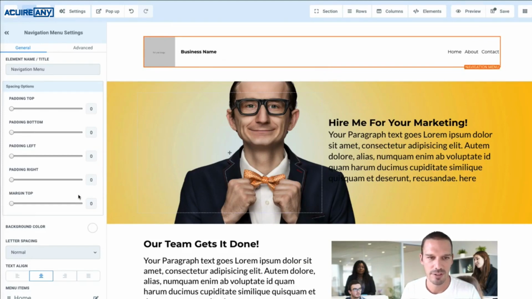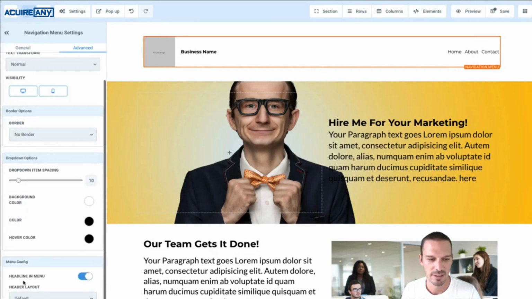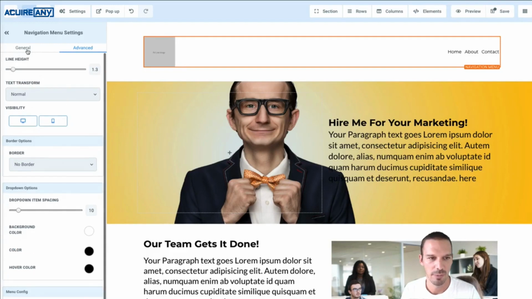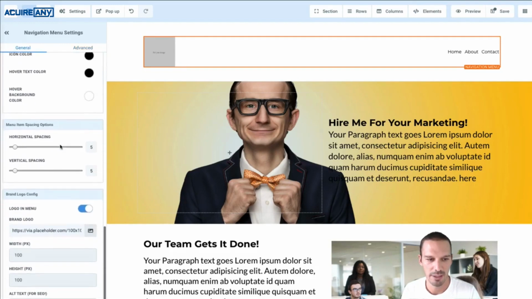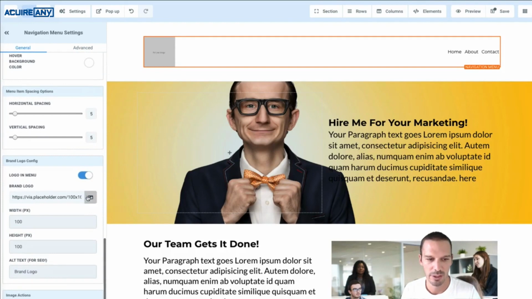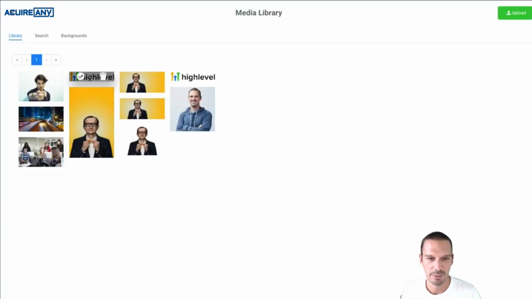So I'm going to first turn off the business name. If I go into advanced, the headline in menu, I'm going to turn that off. Then I'm going to go back to general and add my image. So brand logo, I'm going to click that, have one in here.